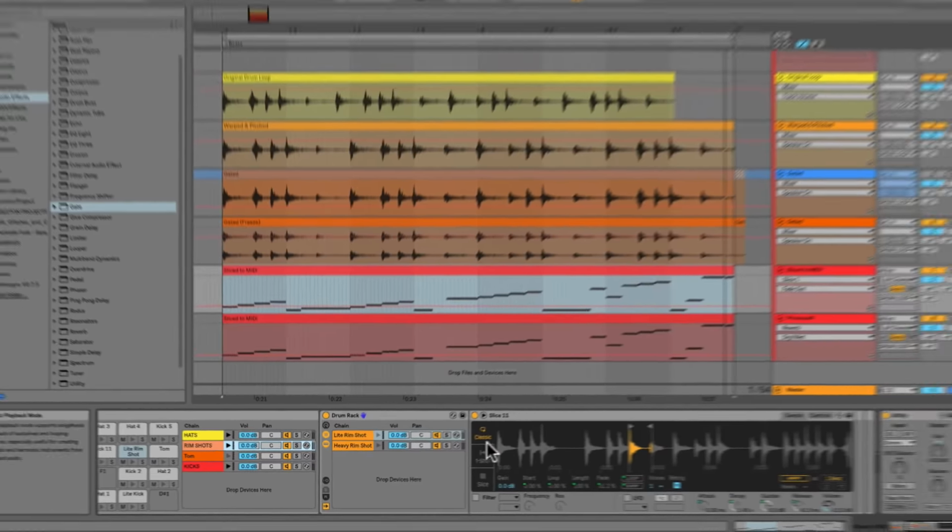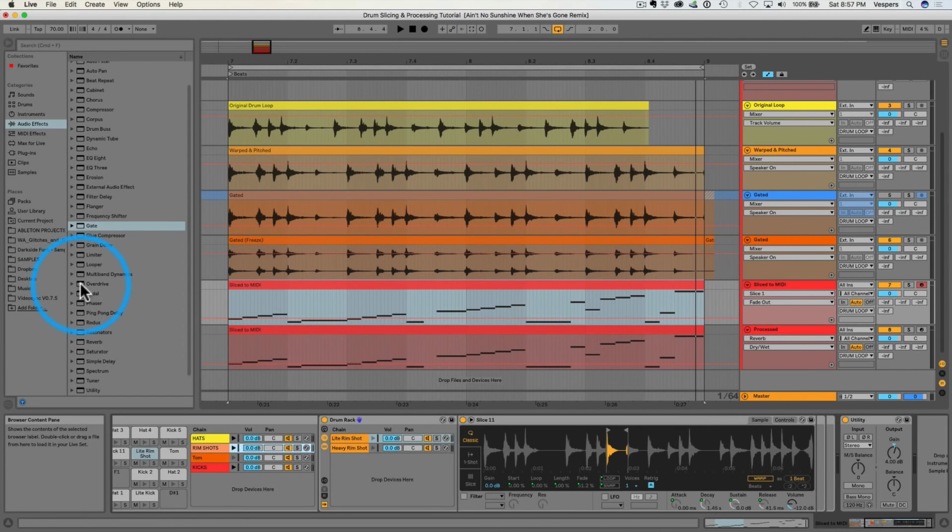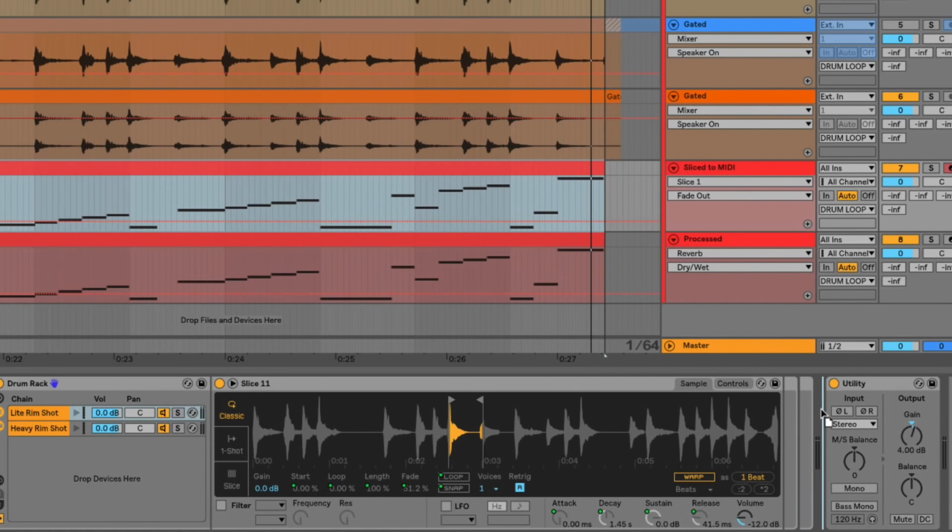So if I wanted to apply, say, an overdrive effect just to the rim shots, then what I could do is click it, drag it, and you can see there are different tabs at the end. If I put it here outside the final tab, that's going to be on the entire drum rack. I don't want that. I'm going to put it inside one tab, and that is going to put it on the actual drum rack that contains both of the rim shots.